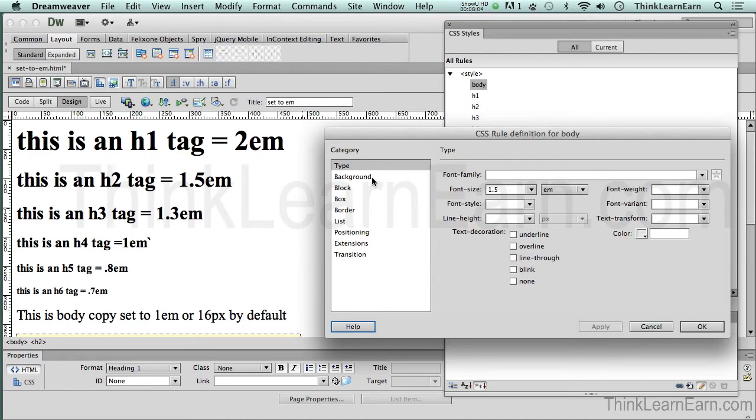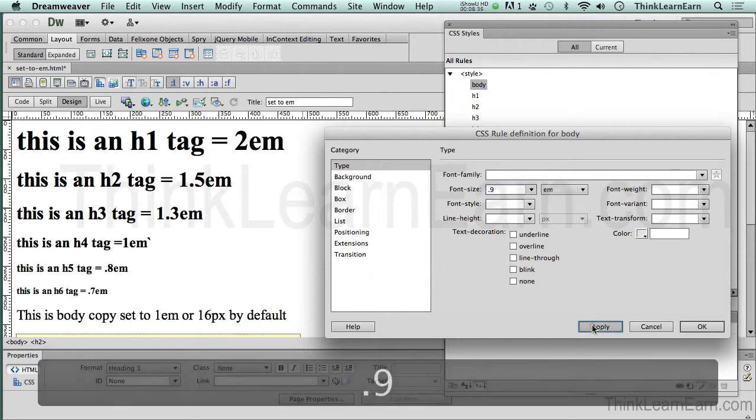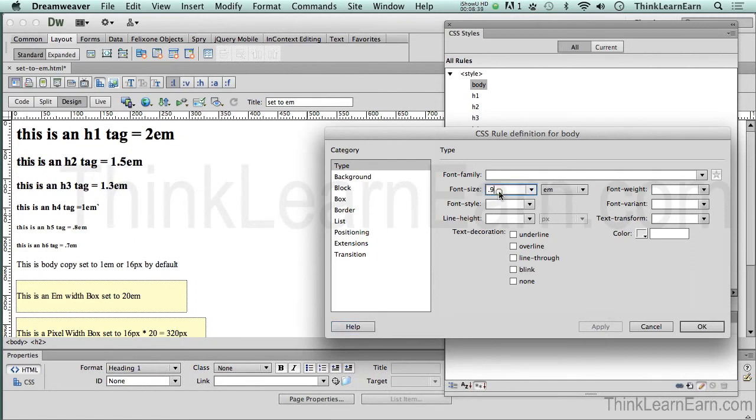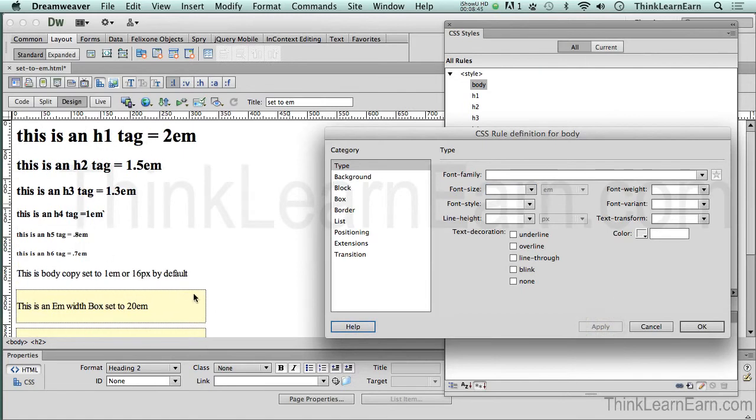So for those of you that slept through 4th grade math class, when our teacher said someday you're going to need this stuff, we all went, ah. Well, I don't want you to do that. I want you to see how simple it is to work with em. It's a relative unit of measurement. If you set your body copy to 1em, well, it is 1em by default. If you want to make your body copy smaller by default, like 0.9 em, there you go. It'll set everything relative. If I delete that, it sets it back to 1em. Everything is relative based on that 1em.